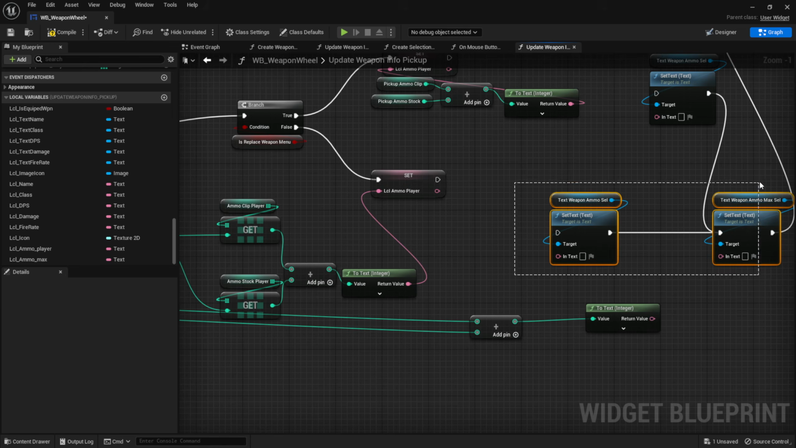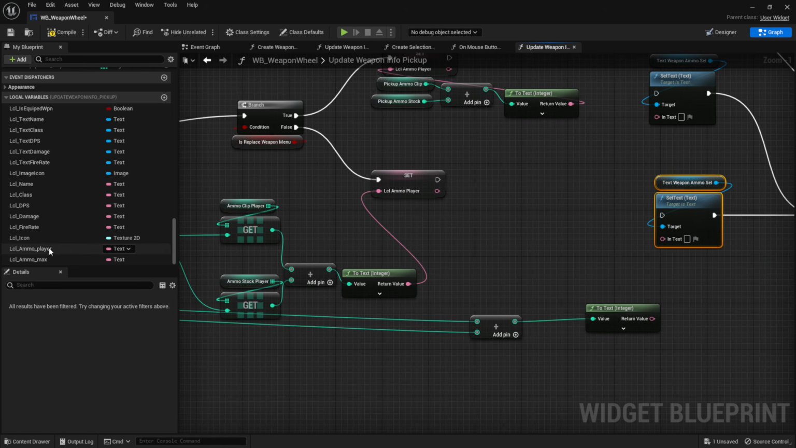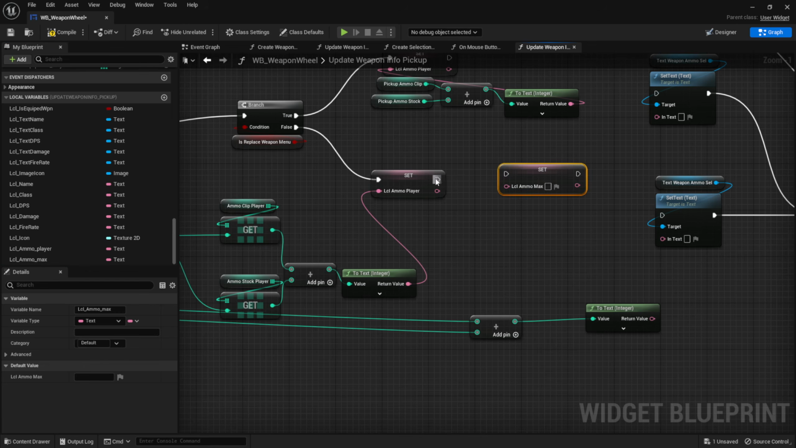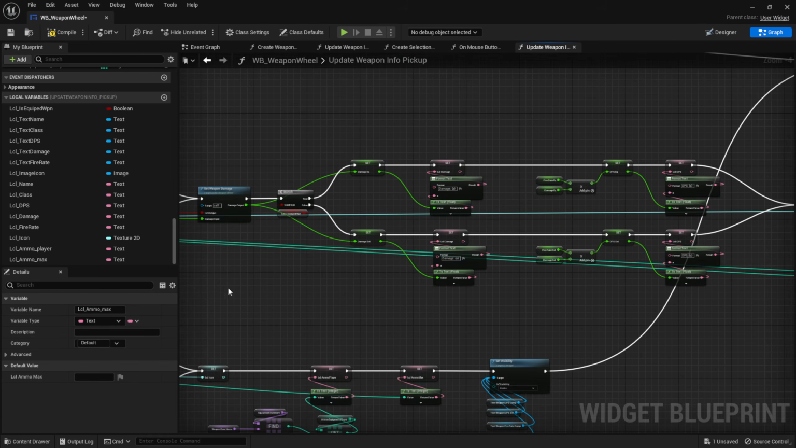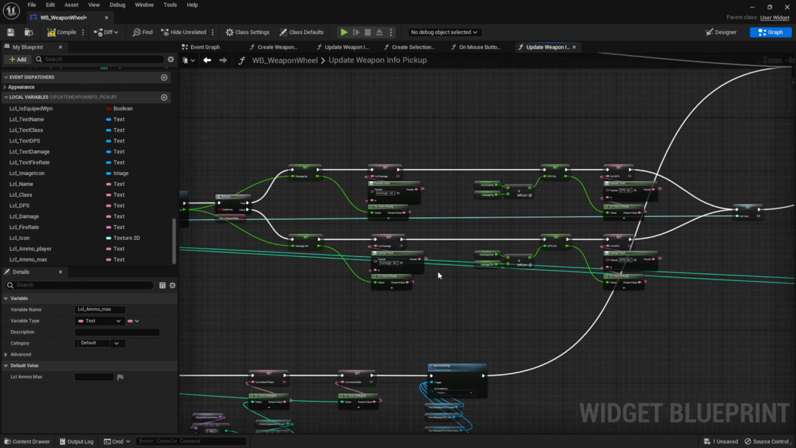Then we need to set the ammo maximum. So let's grab the local ammo maximum, plug that in over here, and we're simply getting those from the data table, adding them together and converting them to an integer. So those come from the weapon info table over here.